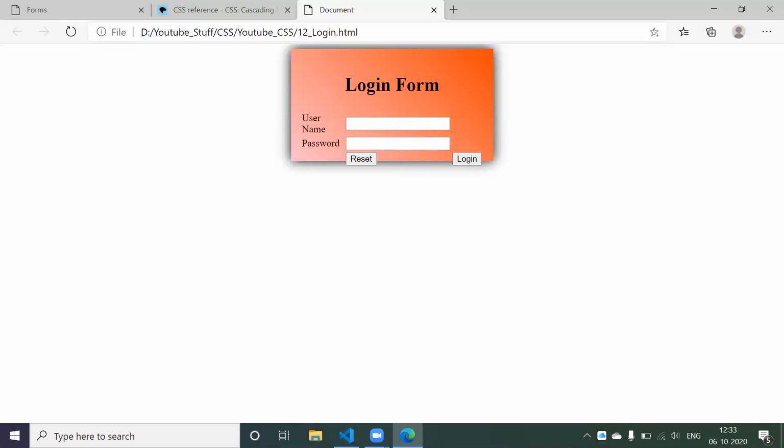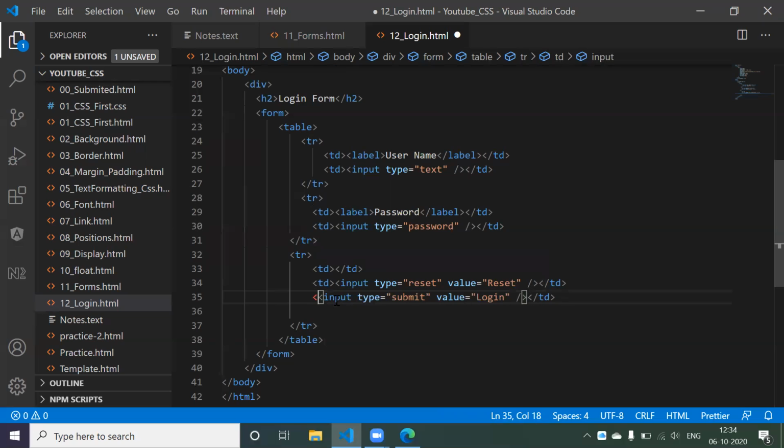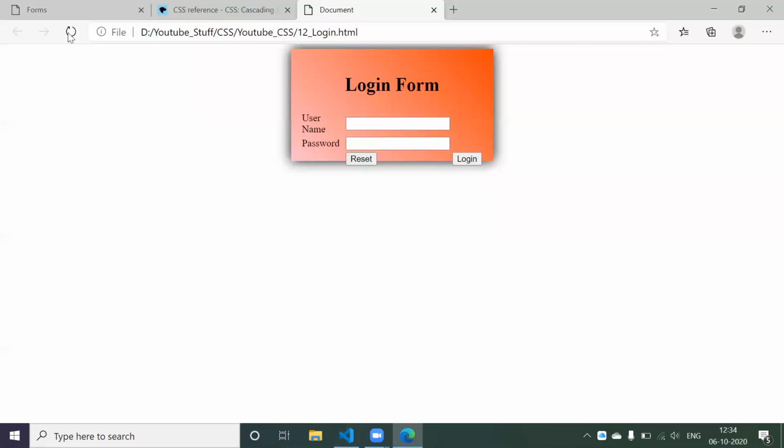I don't want it to come in another cell. So I'm going to remove this td from here, and this td as well, and this td, and just keep one. Which means in the second td, I kept two buttons. Save it. Now come here, refresh. Now you are able to see this is what we wanted.